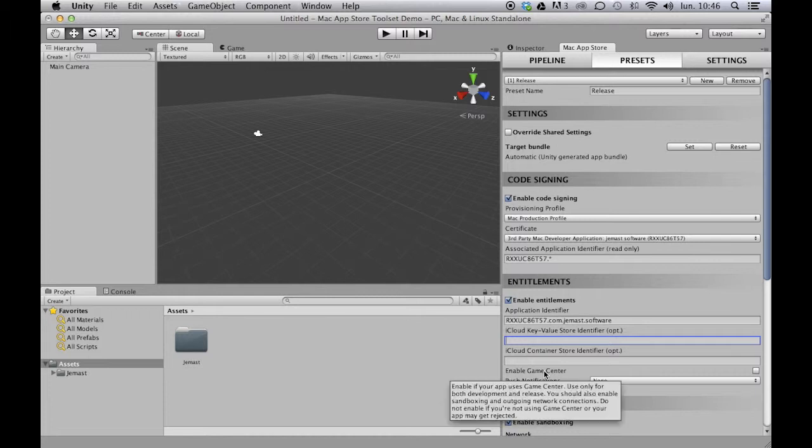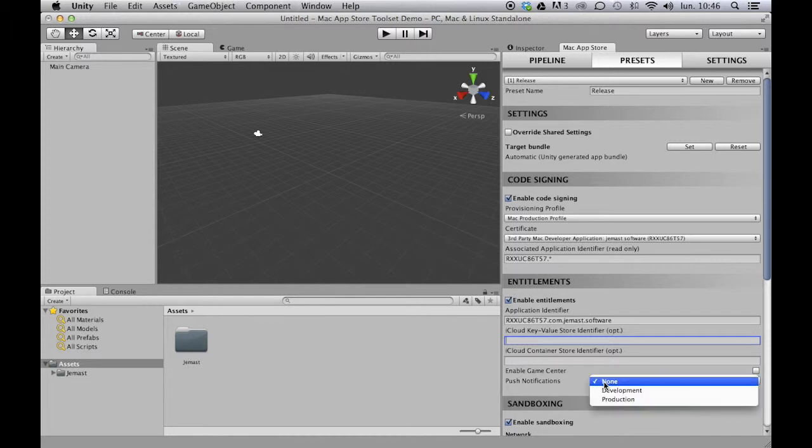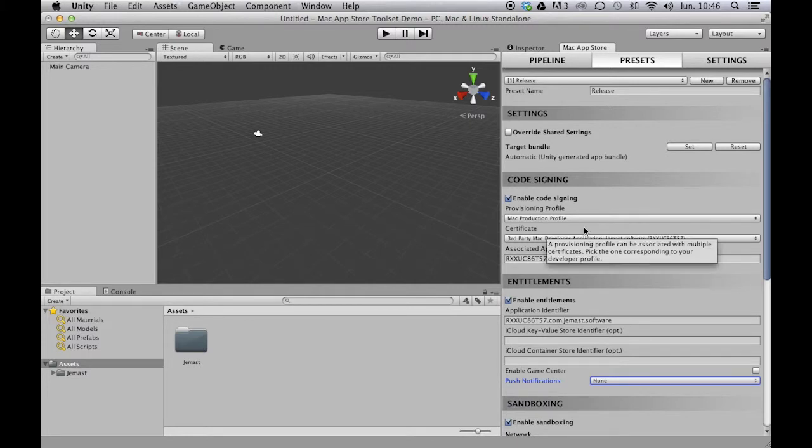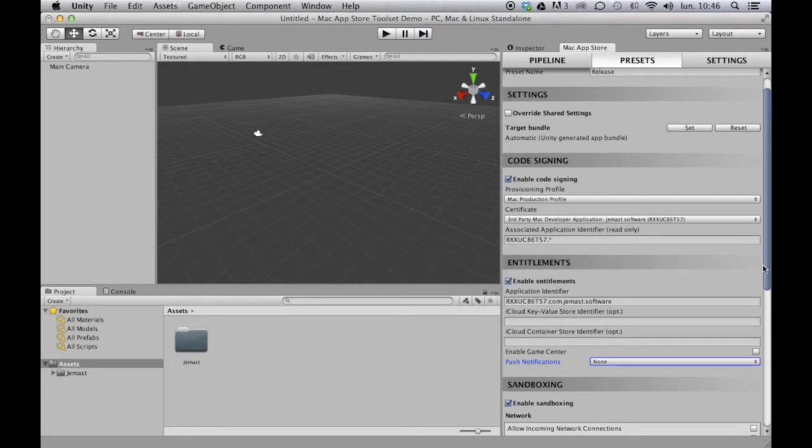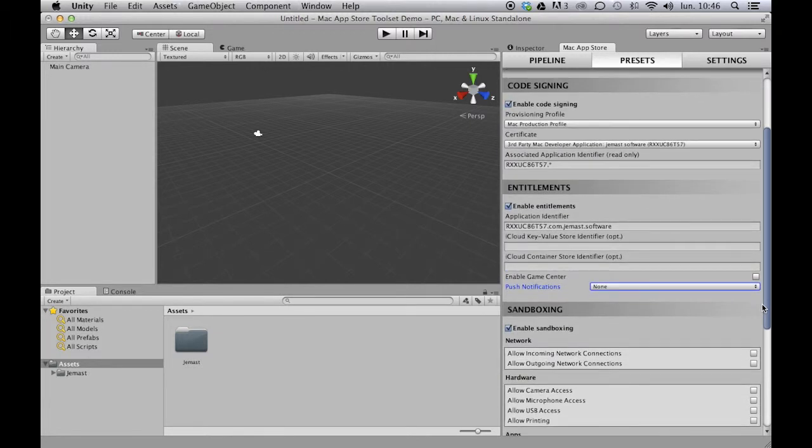Next, if you're using Game Center, please enable this field, and if you're using push notifications, please pick development or production inside this field. And remember, if you're using any of these entitlements, you have to check that your provisioning profile, your app ID, and your certificates are all enabled for these features. Again, go to Apple Member Center, go to the documentation, and they'll tell you how to set it up.